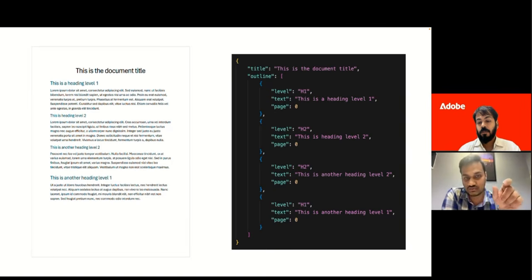In each section, you first tell the level. In this case, this is a heading level 1, so this text is of type H1. You just say level H1 and then the text for that. And then you also tell which page that heading or section is on. In this case, we just have one page, but you obviously could have multiple page documents.